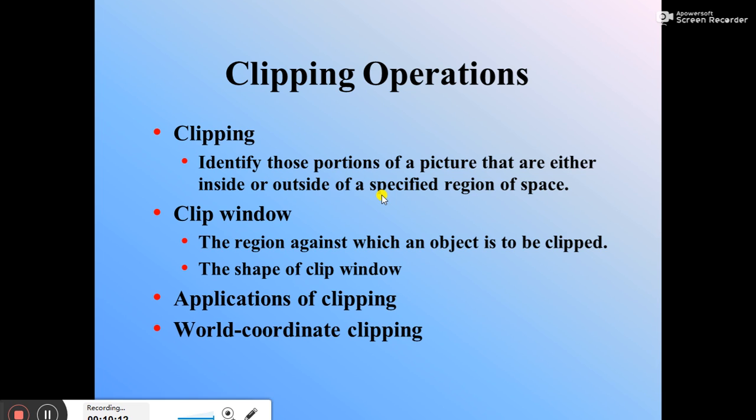And what is a clip window? A clip window is the region against which an object is to be clipped. Actually, the clip window is almost similar to the window or the viewport, but it is the window which is used to select those regions that need to be displayed on the monitor. The shape of the clip window might be different, but we'll try to understand through only a rectangle or square shaped window.